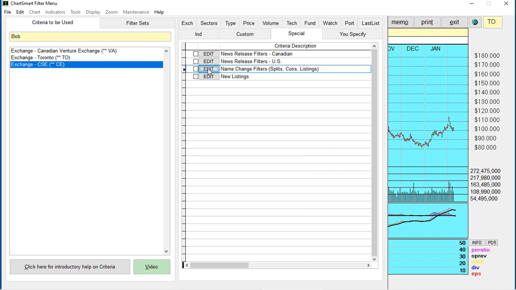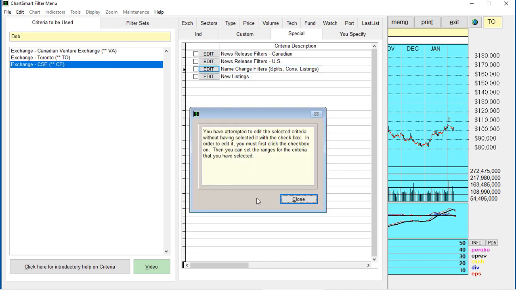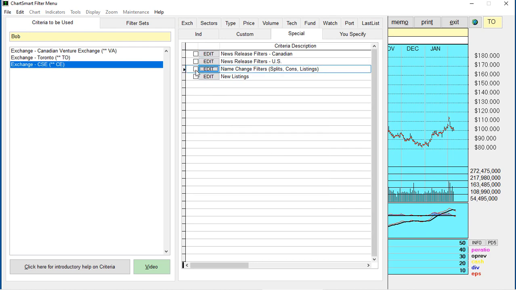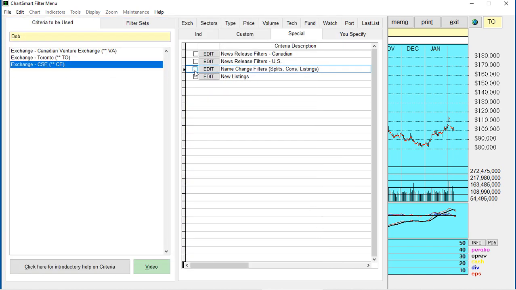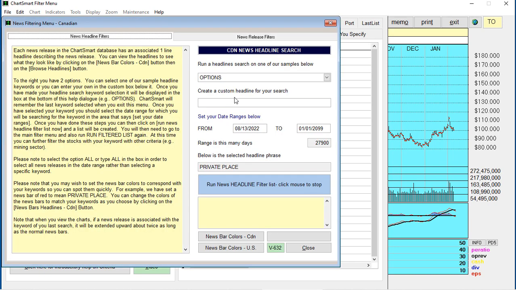If you click on the edit button without clicking on the checkbox, you just get a little message saying, hey, you better click on the checkbox if you want it. So we've done that. Stock splits, consolidations, and name changes over the period that you specify. Okay, so let's go on to news release filters. I'm not going to spend too much time on this because you can go into those menus and click on the videos for them. But let's take the Canadian one.